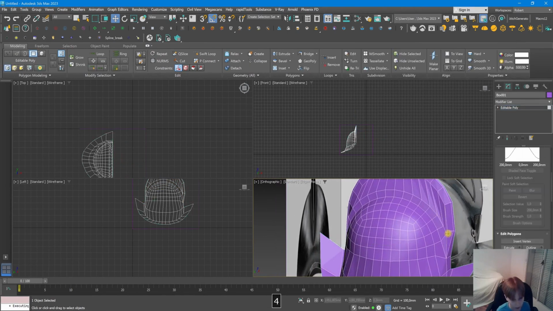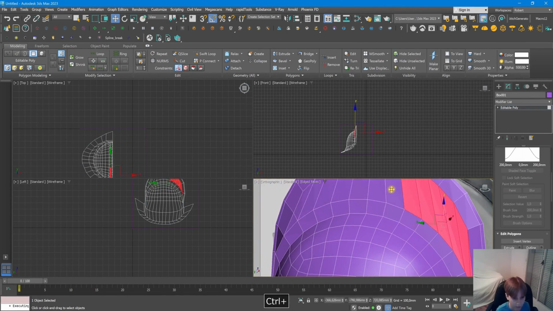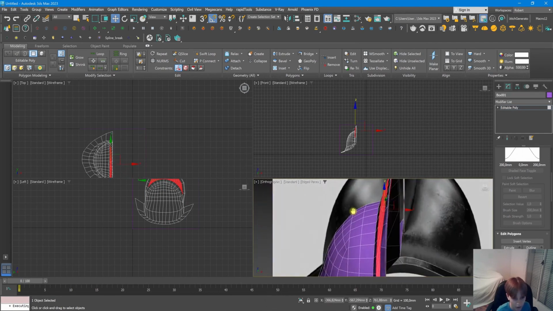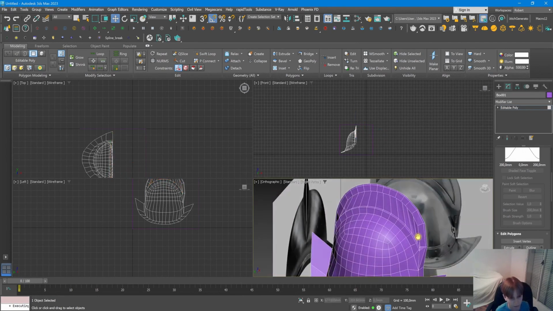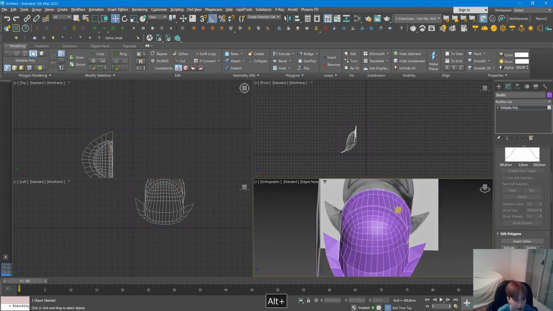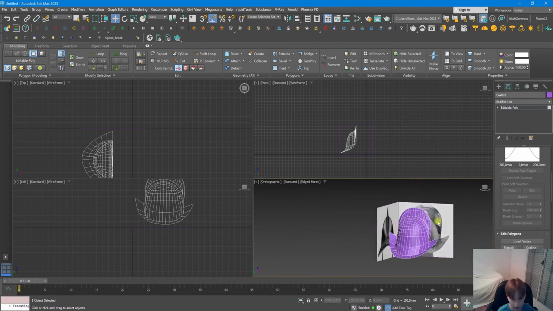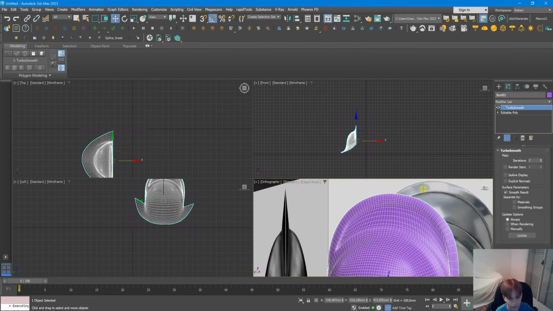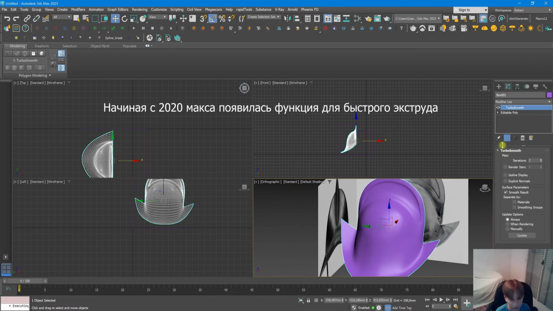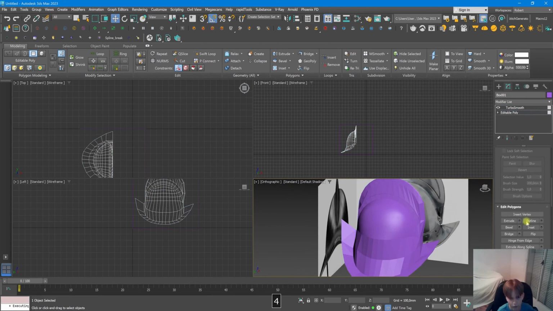At this point, please carefully select all of the polygons that are currently highlighted on your screen, making sure not to miss any of them, and push them inward. By the way, this is 3ds Max 2023. Here I just press shift and push it in like this. If you have 2019, you won't be able to do it this way. What to do if you have 2019? You need to click here on extrude.